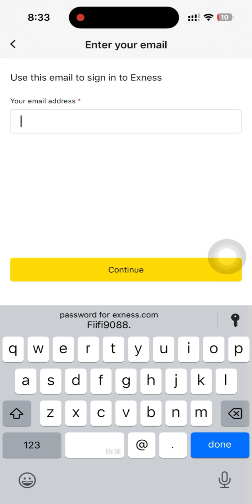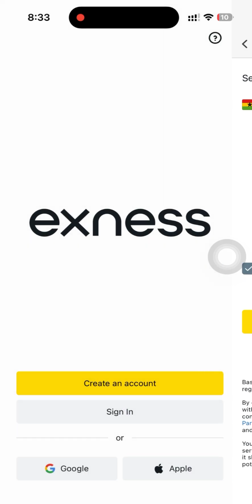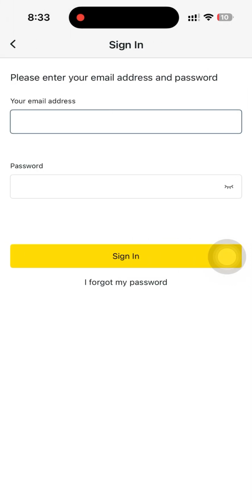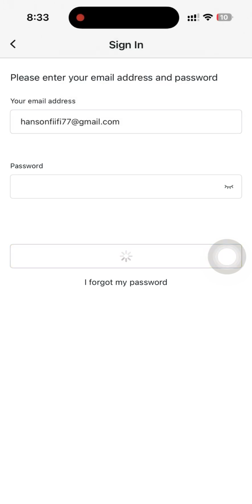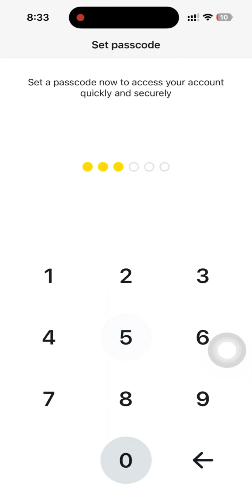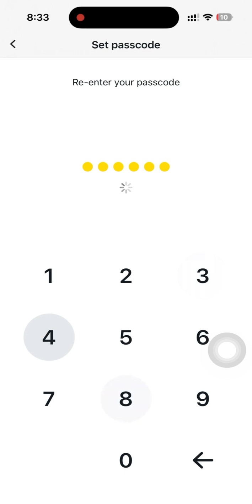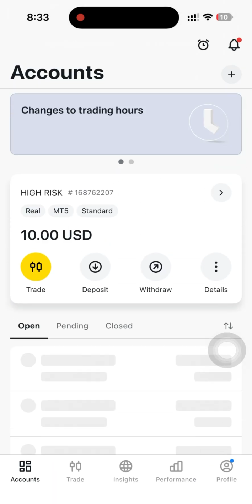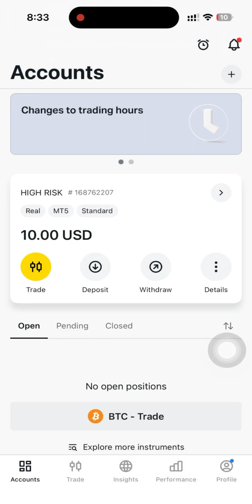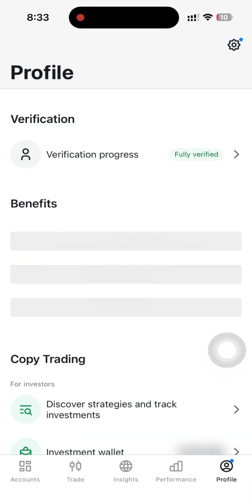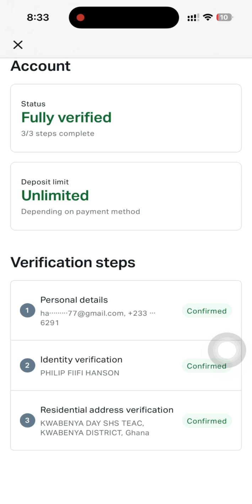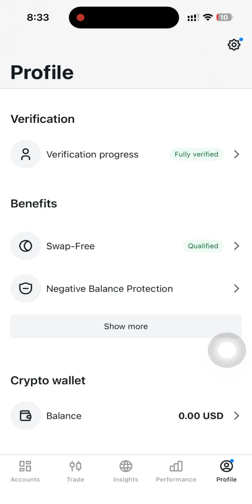So I'll just log into my Exness account. Yes, this is my Exness account. I just have to log in. Alright, so I have to set some password to make it more protective. Yes, Face ID, everything. Okay, so this is my Exness account. Don't worry, we're going to start everything fresh, so you don't have to worry about that. And I've already verified it. You can see my details are verified. Everything is verified. Yes, this is very important.